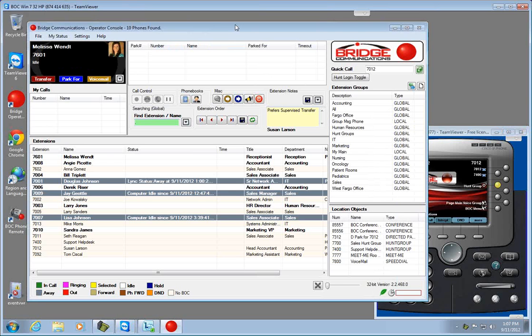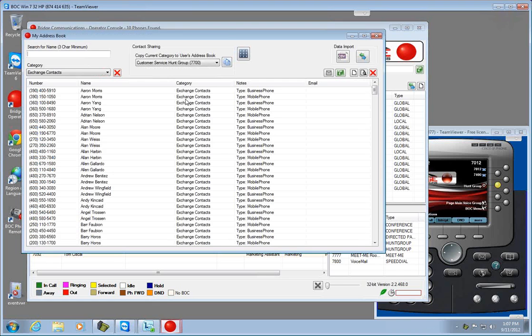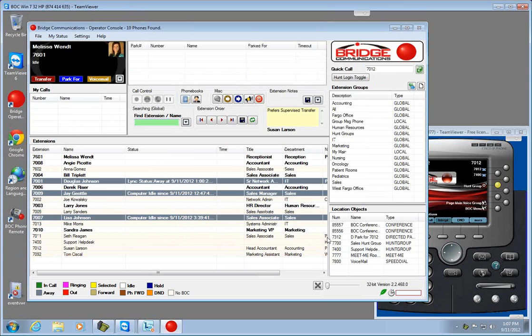There are some additional add-on features that we do sell. I mentioned the Microsoft Exchange connector that gives you visibility into the calendar. It also maintains your Exchange contacts here, so those will always be in sync.